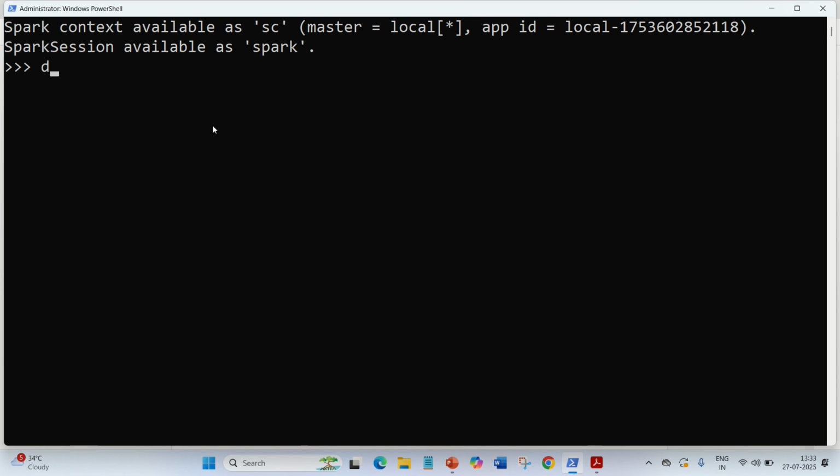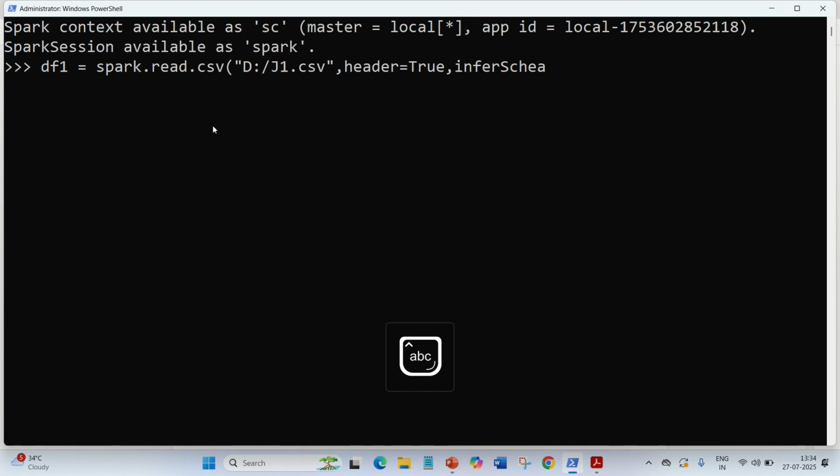Let's do it. The first data frame, I'll name it df1. I'll be using spark.read.csv, in which I have to give the data frame location. It's available in my D drive, j1.csv. We have to specify additional information like header true and infer schema true.